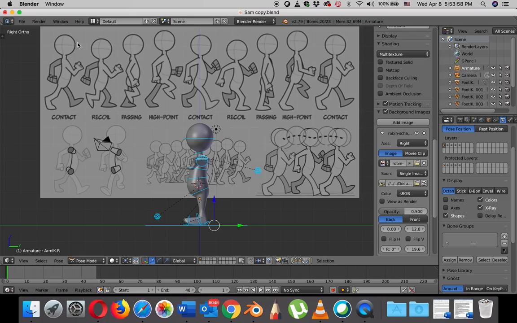These are called the contact points. So we start with a contact point, and then in the middle we have an opposite contact point, and in the end we go back to the original contact point. In between these contact points we have other poses like the passing, and this is when the right foot is passing the left foot, and then we have another passing before the end, where the left foot is passing the right foot.